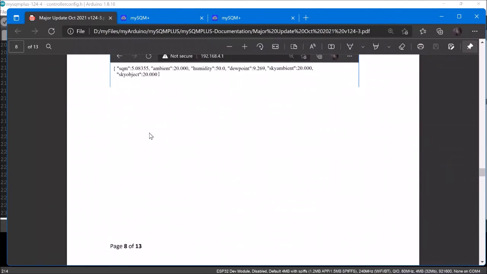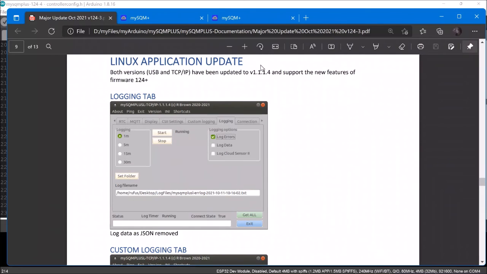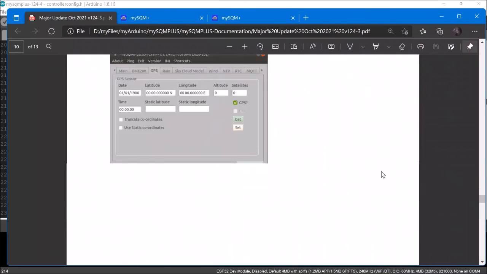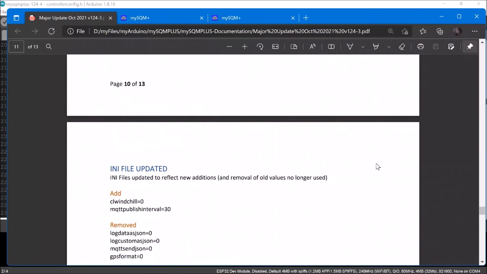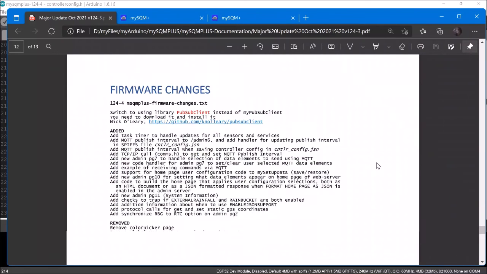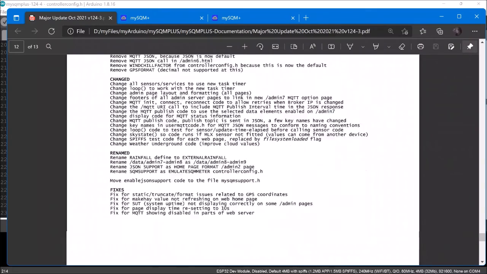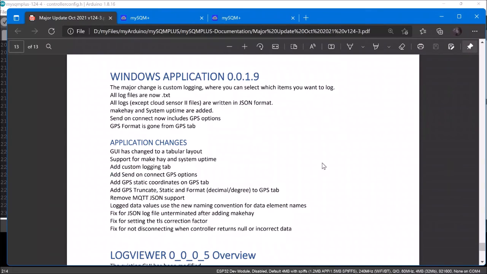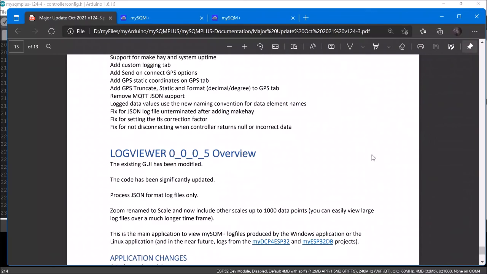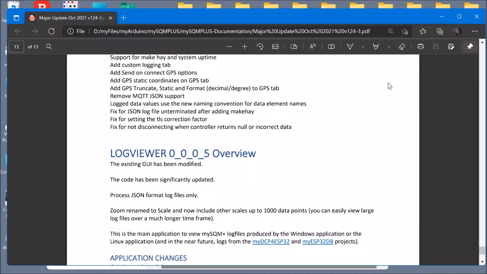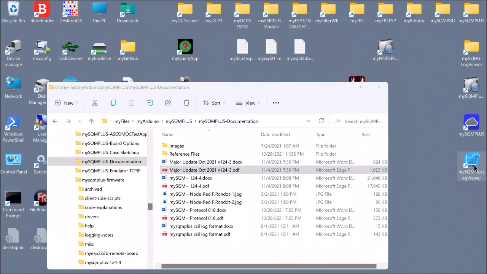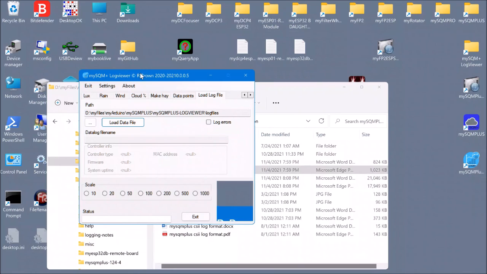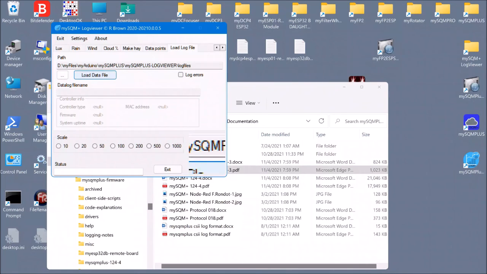And we had changes to the home page, which I've illustrated. There's big changes to the Linux app, a big list of changes to the firmware. Windows apps changed, and I want to talk a little bit now about the log viewer. Right, so let's get cracking on the log viewer, which will be this. So this is the new log viewer program.